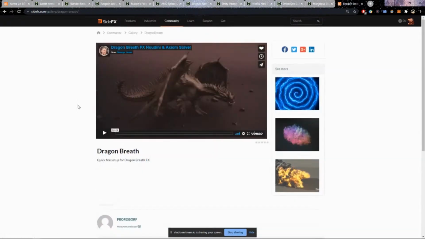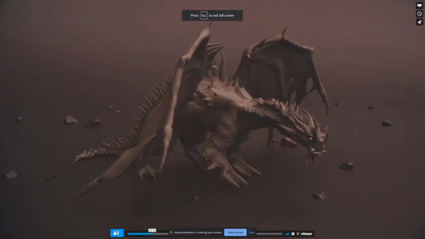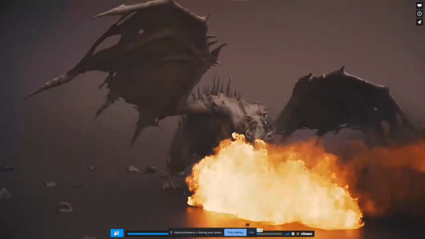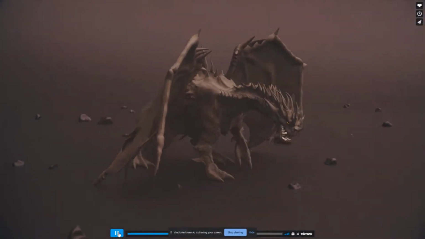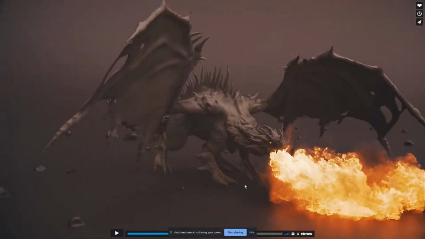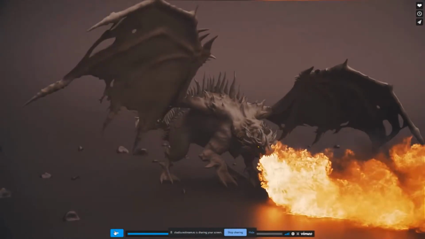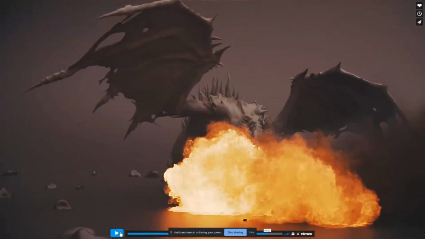So starting here with Dragon Breath. What do we got? And I have no idea who this is by the way. I'll tell you here in a second. All right, so we got some sweet pyro happening. I love the shading on the pyro. I think the shading is pretty legit, honestly. It probably could use a bit more smoke. One thing that people don't always do is they don't put embers in there.